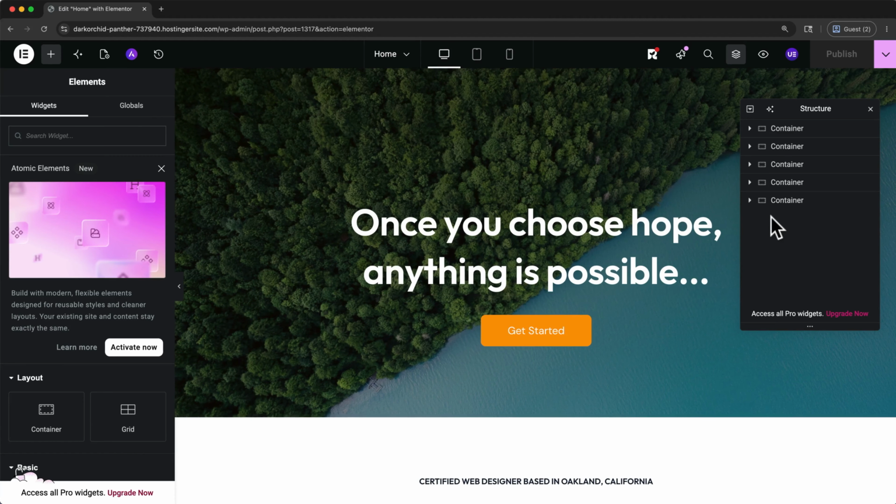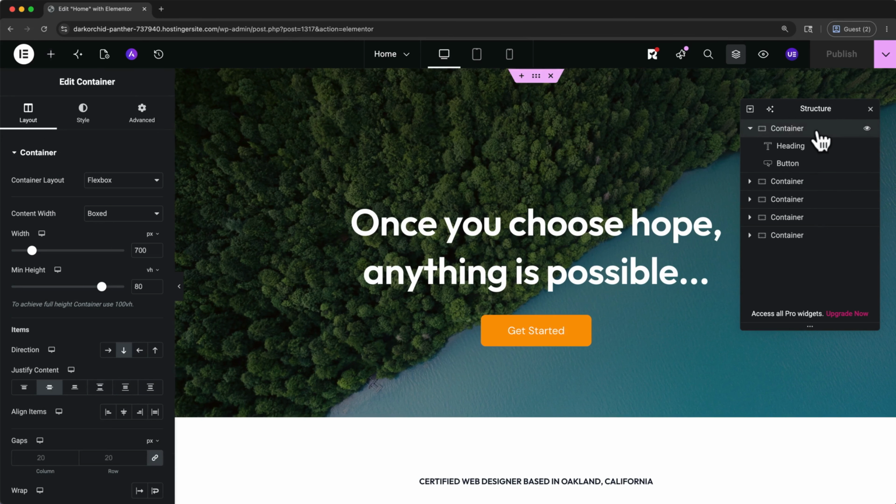Every page is made up of containers, and inside those containers are the elements that make up your content. Things like text, images, and buttons. This structure panel on the right side of the screen will show you how your page is laid out at a high level. If you click on the container, you'll see it highlighted with the magenta outline on the page. And if you open the container like I've done here, you'll reveal the elements inside.